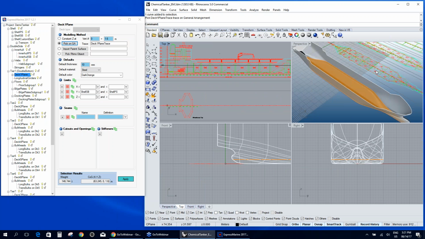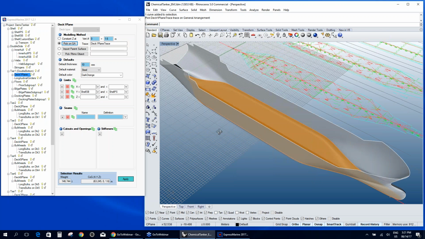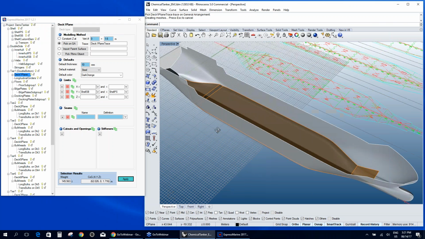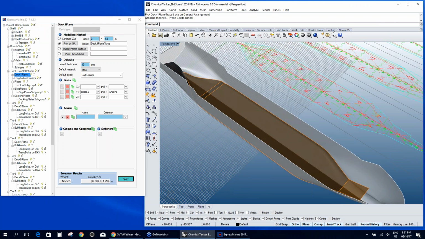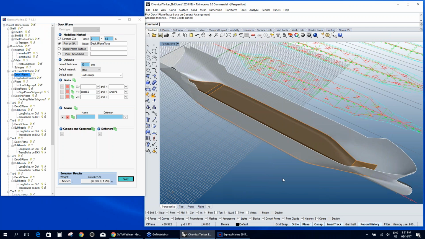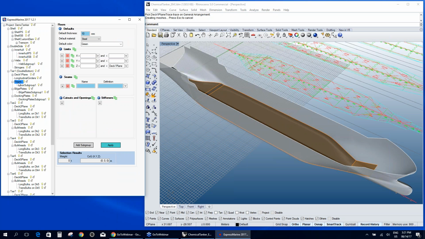So again, we go in perspective, and if we reapply, you will now see that the tank top has been redefined with the shape that was defined in the general arrangement. Okay, so now maybe we can create some webs. We can start defining some floors, sorry, defining the structure of the double bottom.